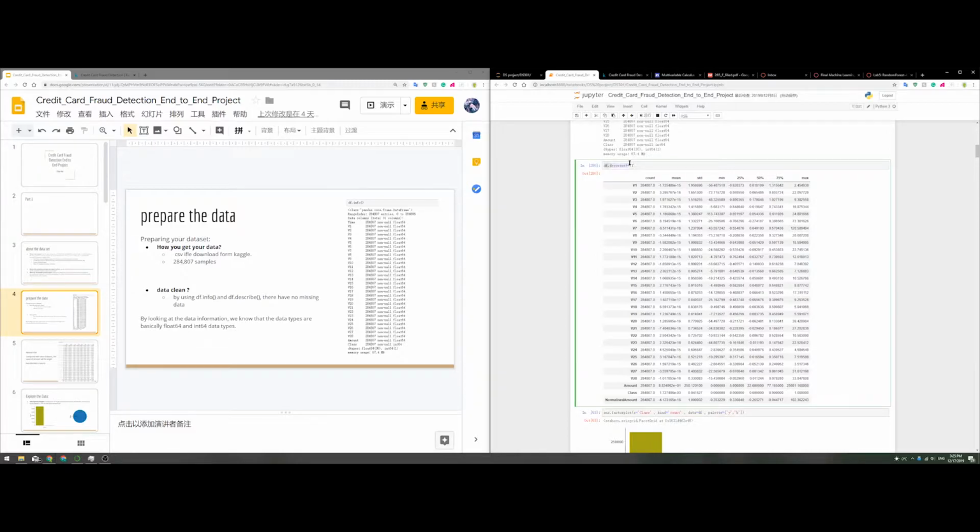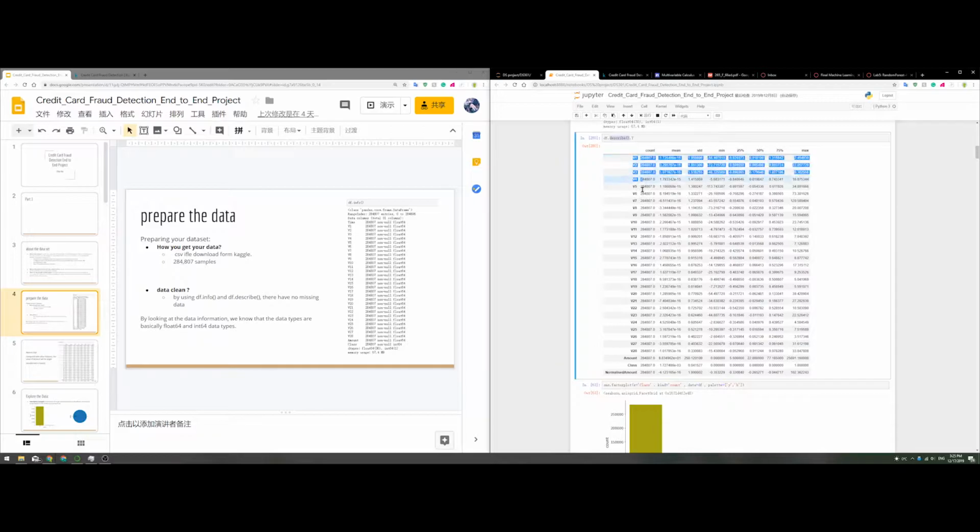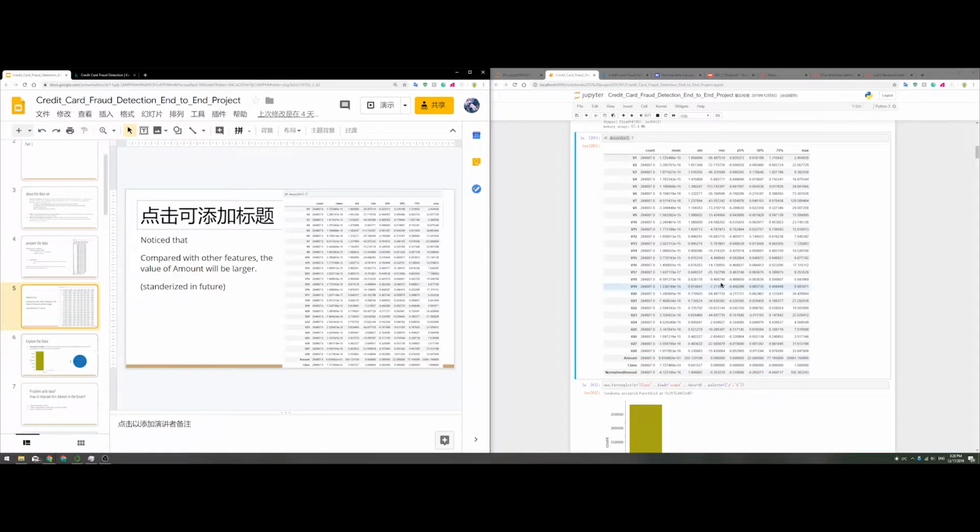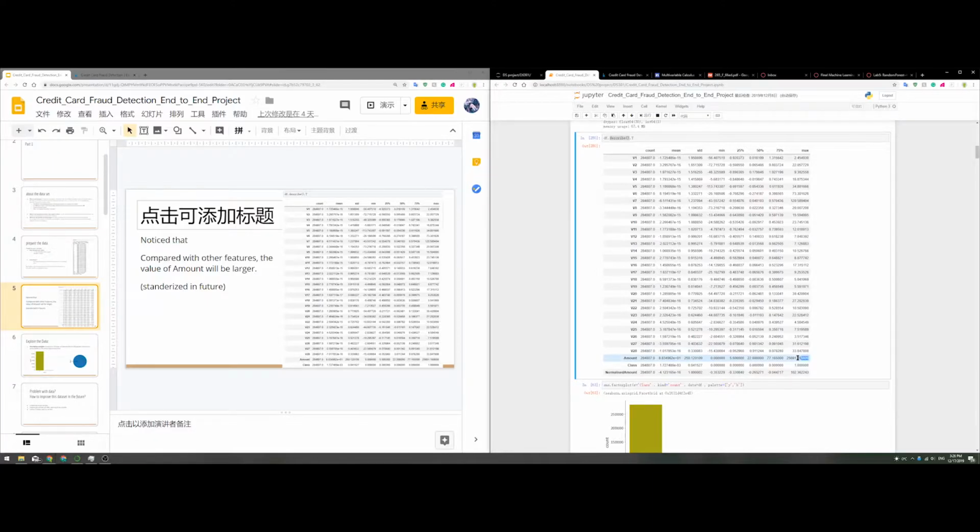Then I use the describe function to describe the variables. We can see the V1 to V28 variables, and the amount variable. The maximum amount is 25,000. The minimum amount is 0. So this is a big variation. So we might want to reduce the variation of this variable in the future, to standardize this variable, making it have the same variation as the other 28 variables do.